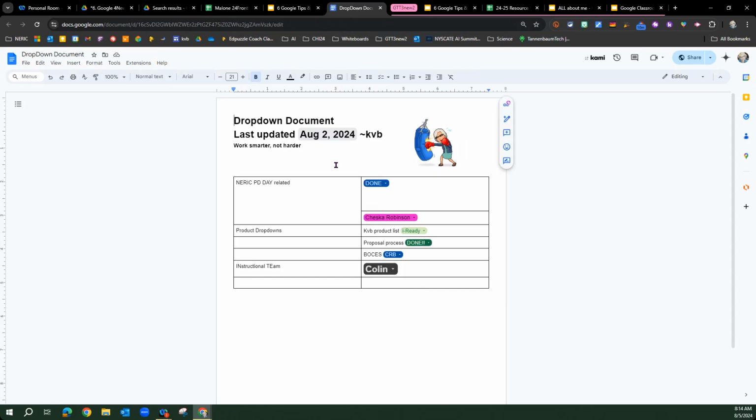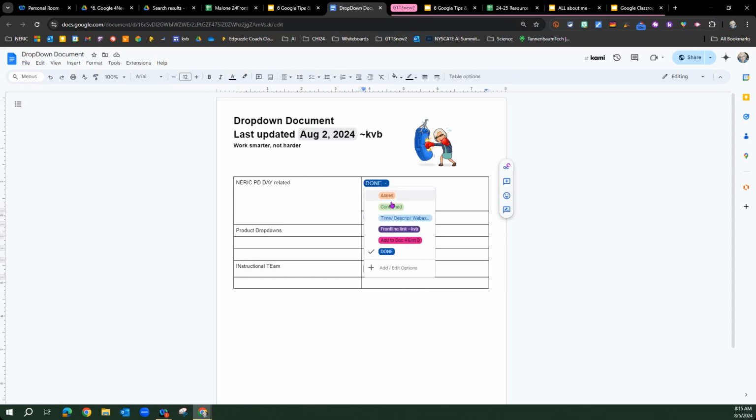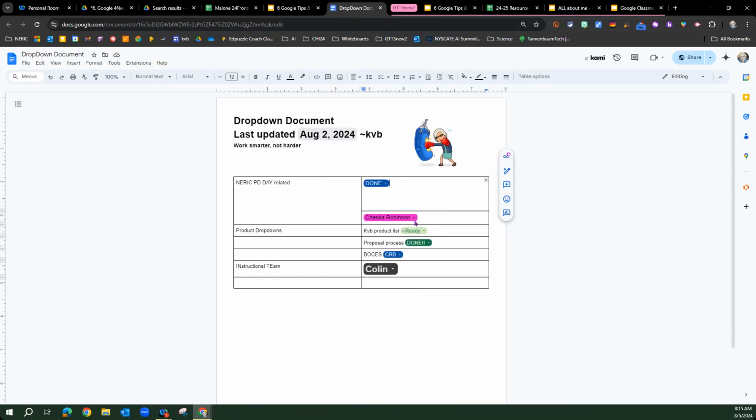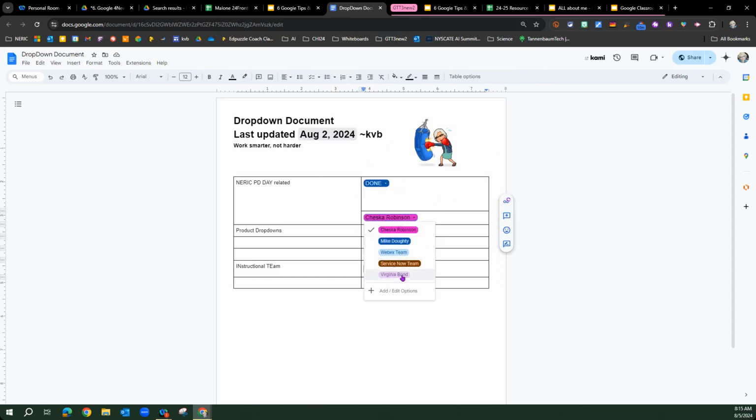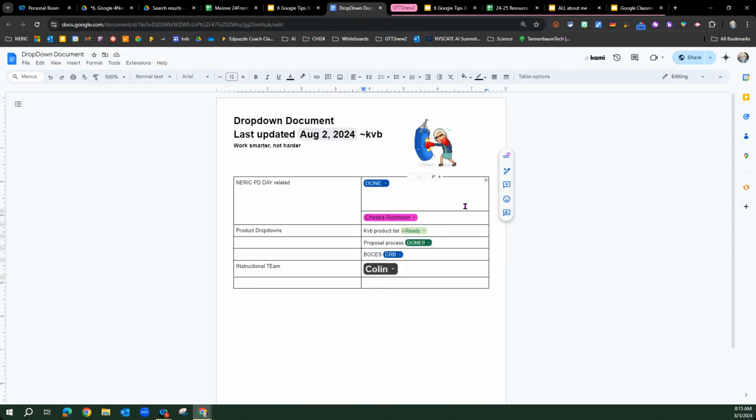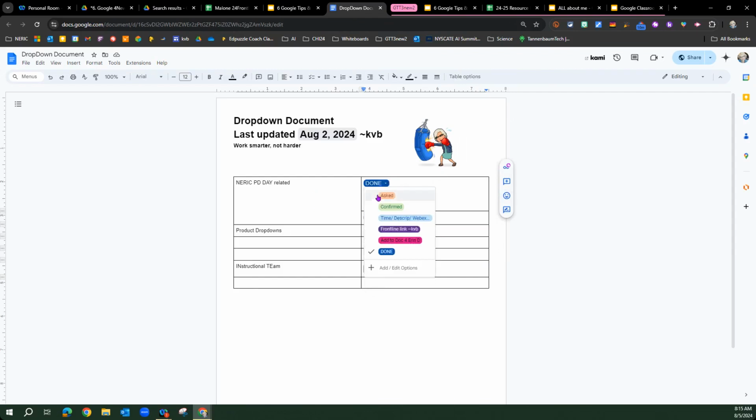So this, again, is a working document for me. And basically, it has everything related to the various components of things that I work on all the time. For example, I work on NERIC PD Day, and I have these multiple different layers in here as I'm working things to get them ready. This is like status. And then I have people who do PD also in here. So basically, I can copy this.